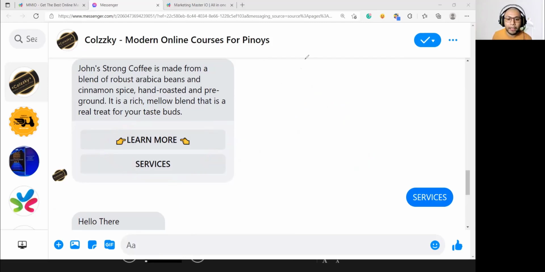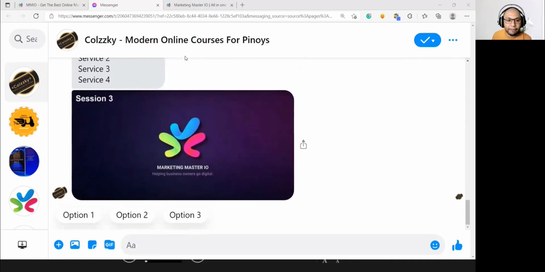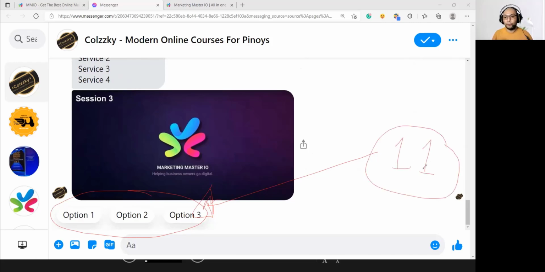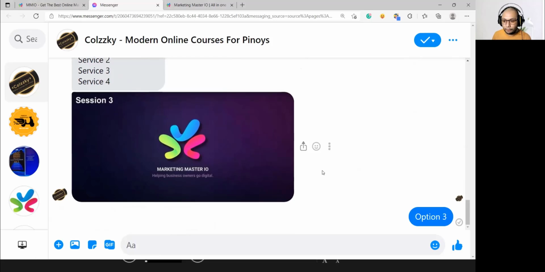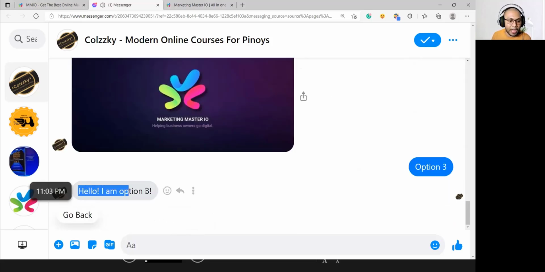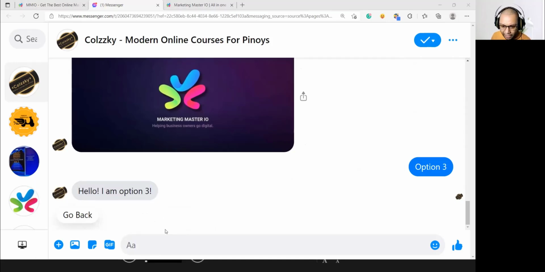But for the quick reply, you can add up to 11. So for buttons, 3 only; for quick replies, you can add up to 11. So that is the difference. Now let's click option 3. It should send the message that's connected: "Hello, I'm option 3." And as you can see, we have another quick reply here, go back. So we have a question.